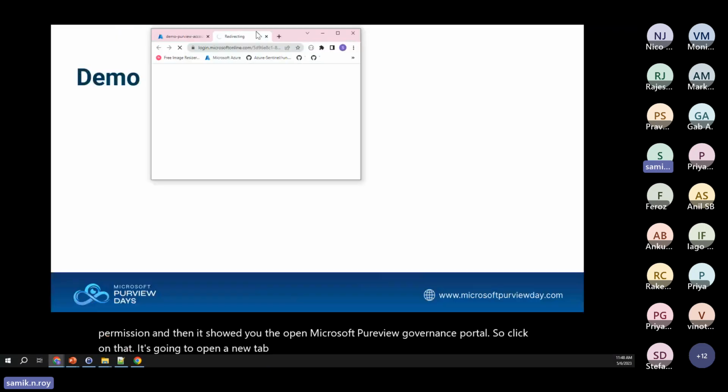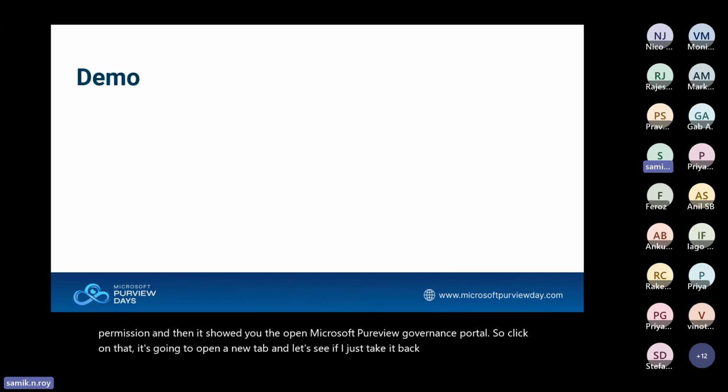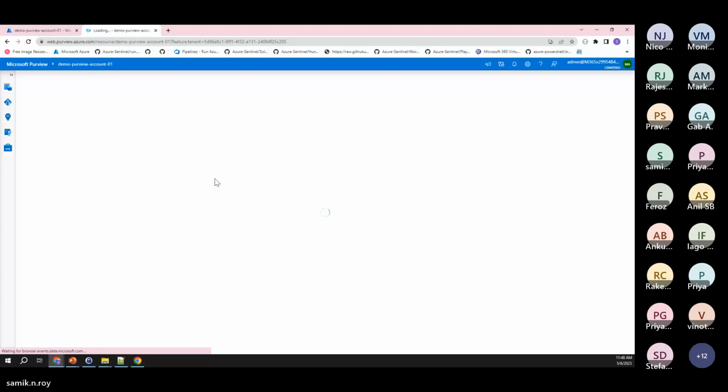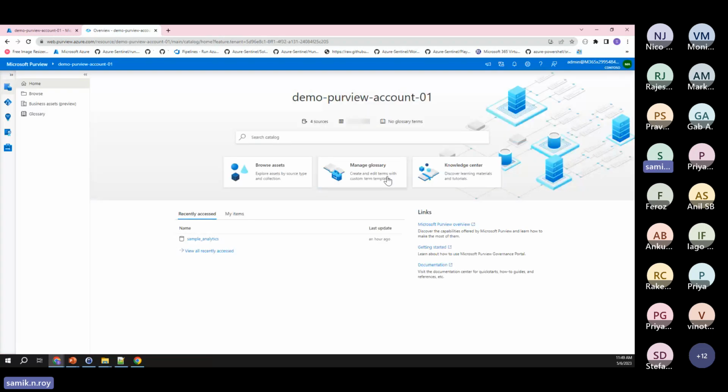Let me go back and sign in. And it looks like I'm signed in again. So I will show the portal. This is the same thing, and you can see that when I took the first screenshot, it was two sources. Right now it's four sources and 131 assets. There's no glossary defined. You can click on Browse assets, and Recent access shows the access I did an hour ago.